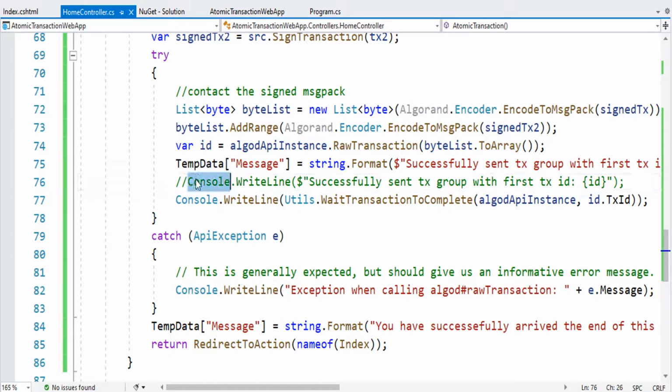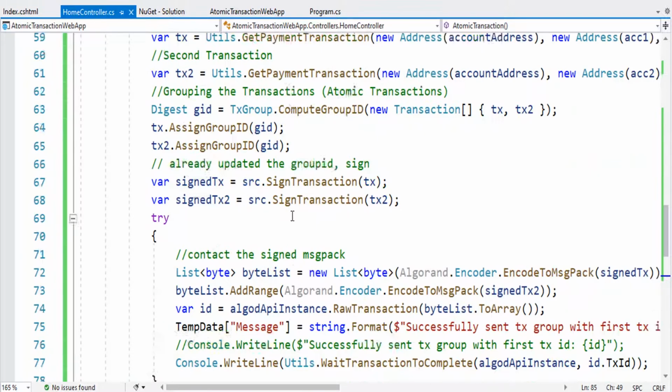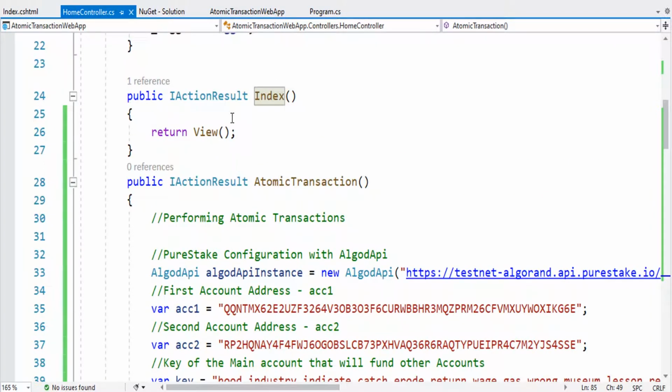Instead of Console.WriteLine, we have TempData. This is going to pass a message back into our web page, our index view, displaying this message. And then also this message here for the successful ending of the whole process. And then at the end, we have a RedirectToAction. After performing the transaction, it's going to redirect us back into our index view, which is this view right here.